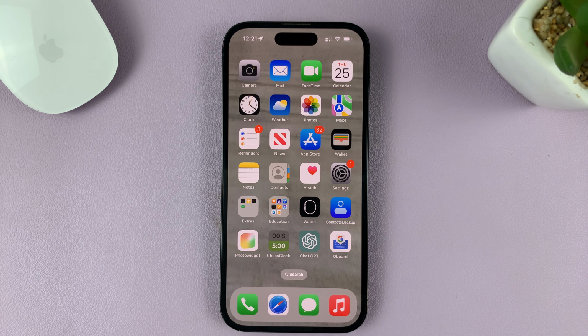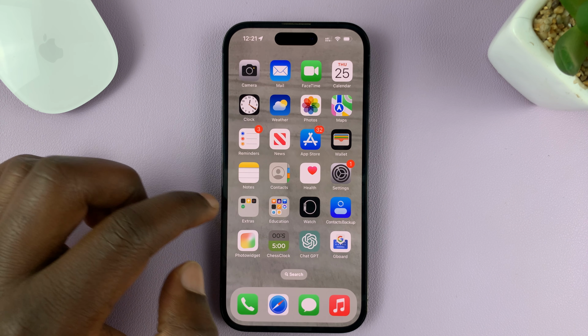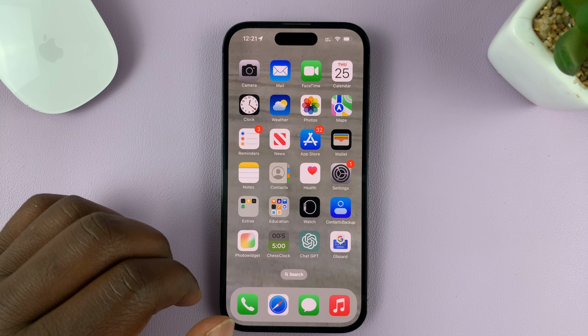So I'll be showing you how to use the built-in surface level in your iPhone. Now for this tutorial, I'm using the iPhone 14 Pro running iOS 16, but this should work on pretty much any iPhone. So what you need to do is find and open the Measure app on your iPhone.